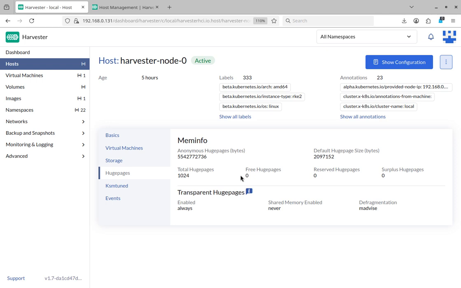The other thing that we can see here on this screen is the current transparent Hugepage settings. These can be changed if necessary. They're on the system defaults at the moment, and the fact that they're always enabled, as we can see here on the left, is how the Linux kernel was actually able to go and allocate all of that storage as anonymous Hugepages, because it's turned on.